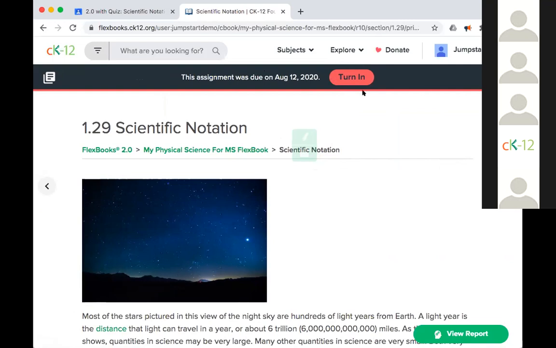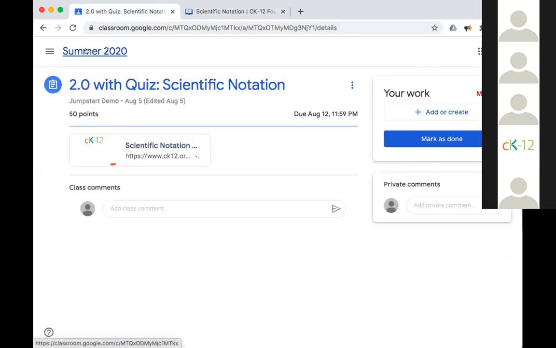So I have one chance to submit it afterwards and have it marked late. But that is what they would see. They are going to check it out and access their work from within Google, turn that in, and then you can see for any of the assignments that have been submitted.